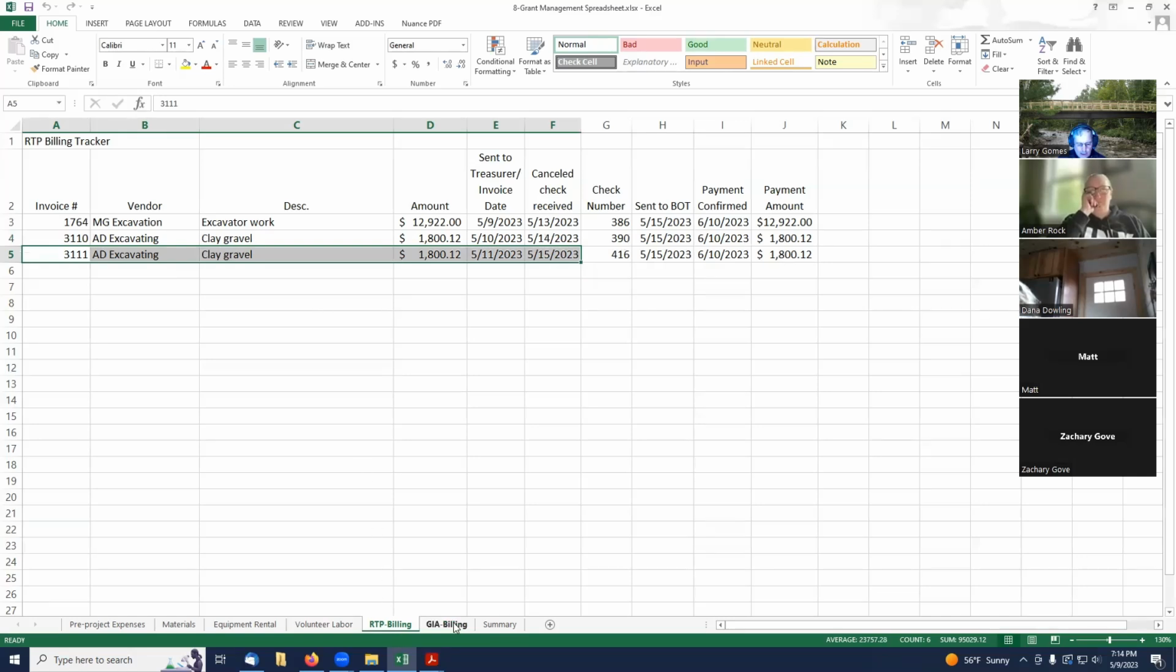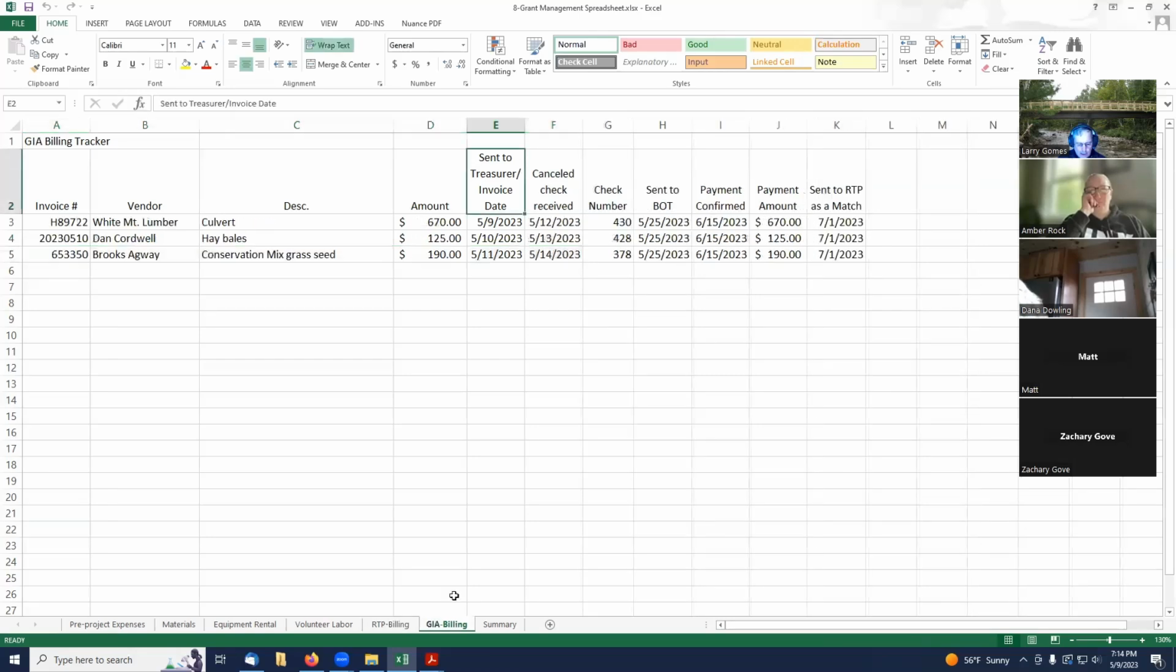So let me flip over to the GIA billing. Very similar setup. Again, I've got an invoice number here for White Mountain Lumber for a culvert I purchased. Total is $670. The invoice date was 5/9/23. We got the canceled check back on 5/12/23. Check number 430. It was sent to the Bureau of Trails on 5/26/23. Payment was confirmed on 6/15/23, and they paid us the full amount for that culvert.